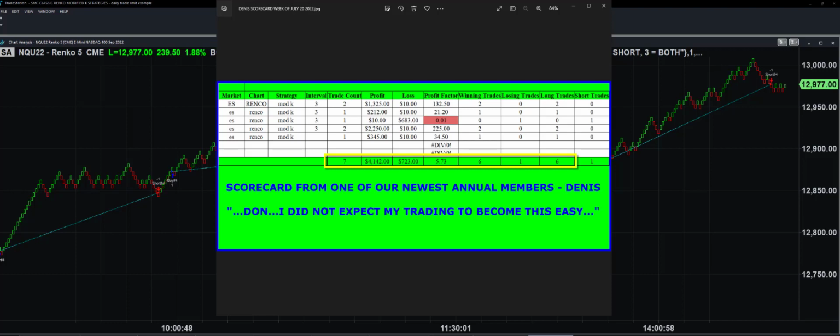This is a scorecard that Dennis gave to us this past week, which is beautiful. And as you can see in the scorecard, he was running the ES contract. He was running Renko charts. He was running the Mod K strategy. And he was running it on a 3-point interval. Would have been 3-point. This is his trade count.